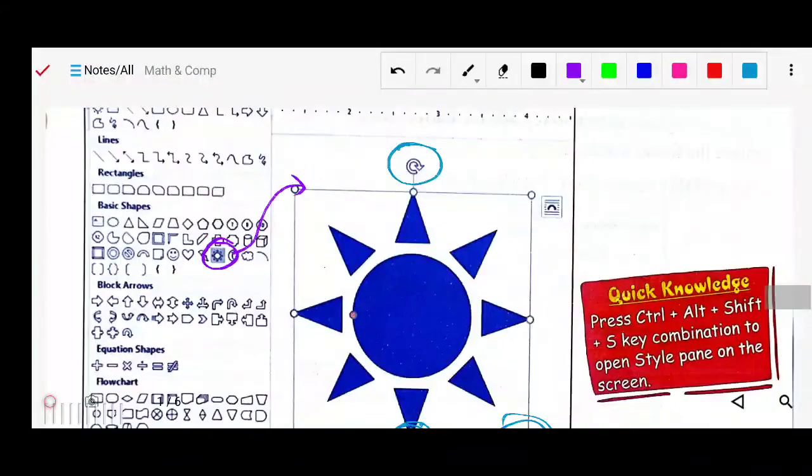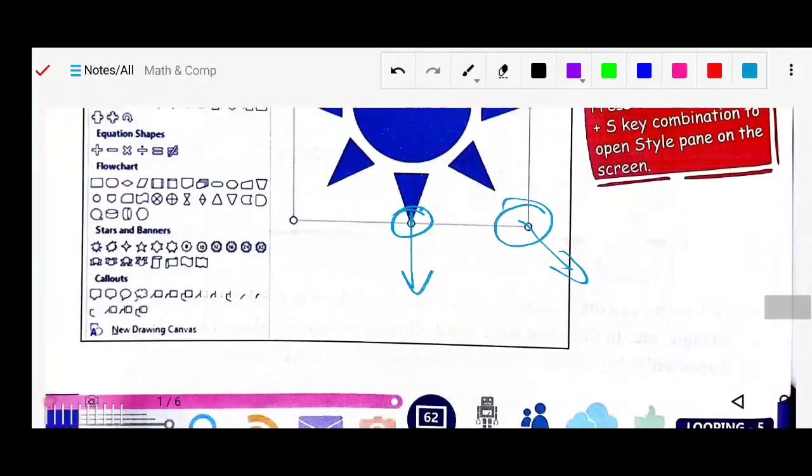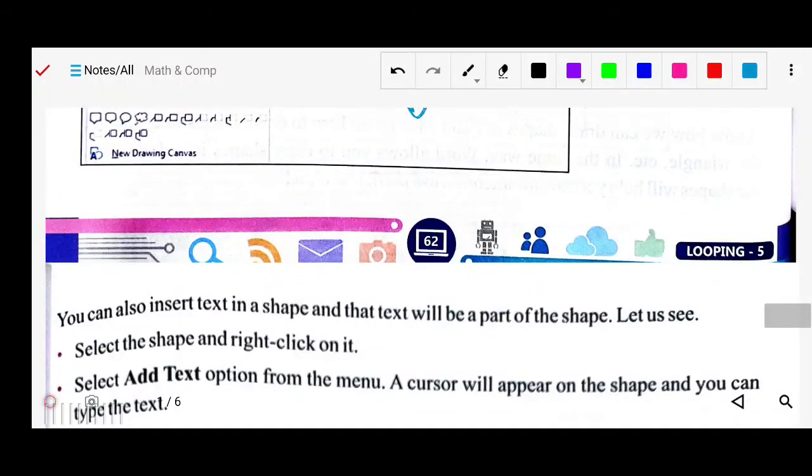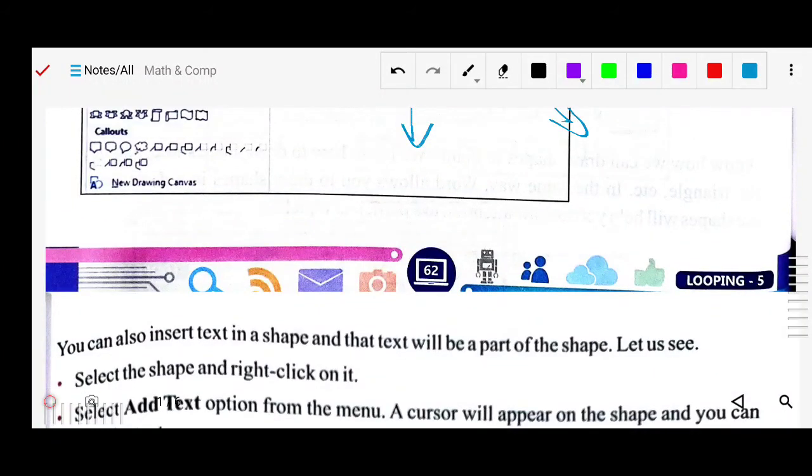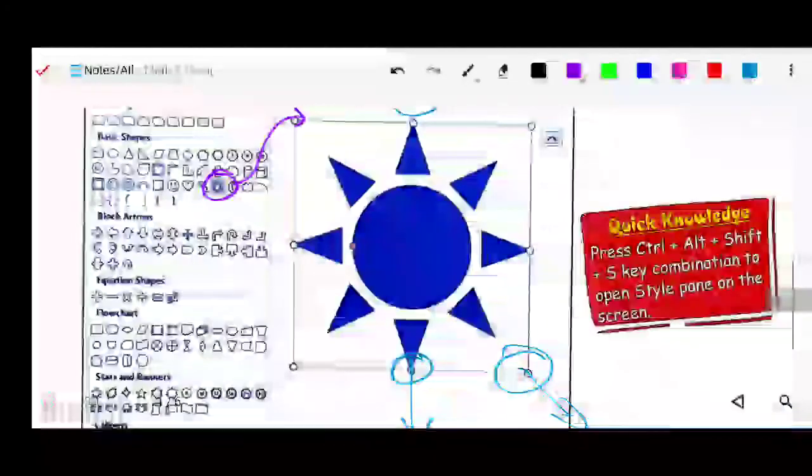Here in the style, you can change the style by choosing the Shape Style. Where will you get this Shape Style? You will get it in the Format tab. Simple, go to the Format tab, and there you will see the Shape Style.